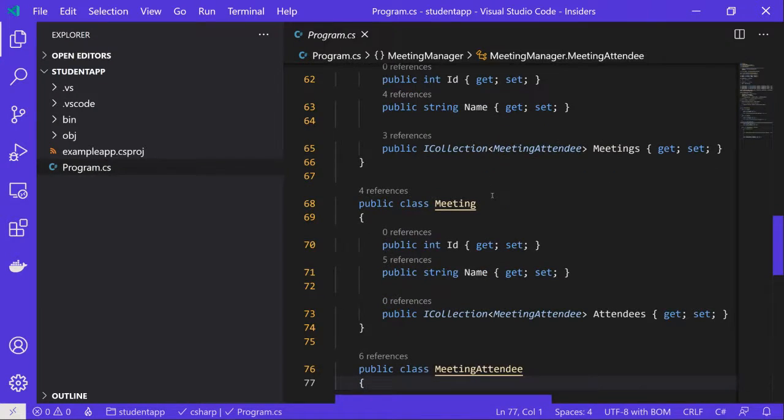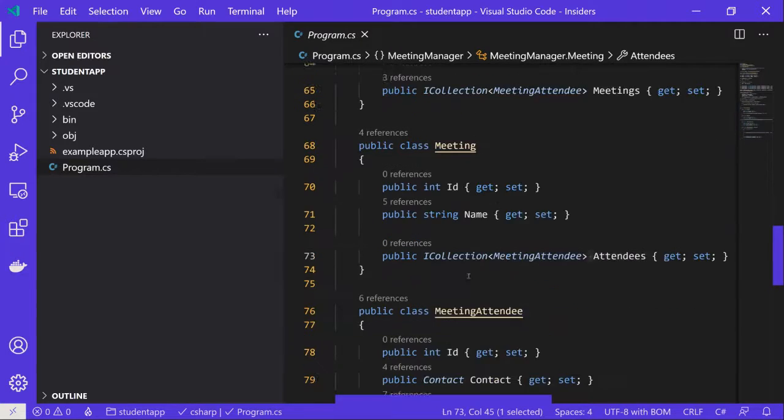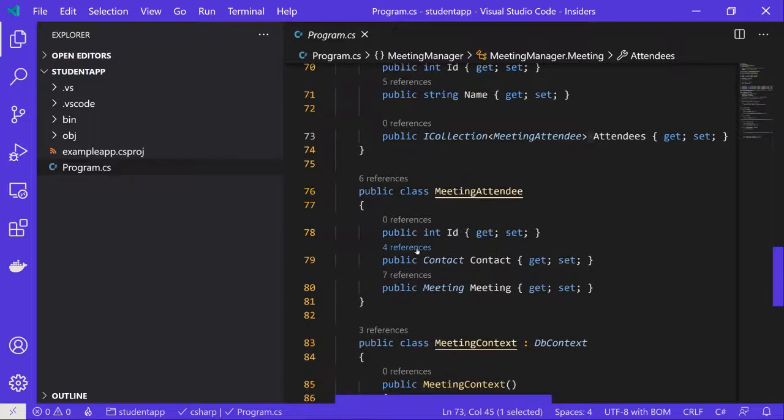And for the meeting, I'd really like to point to the attendees. So you can see these properties here. What I've done, and this is something that older versions of EF Core required, is I've created this class that's sort of like a join table class. In other words, it points to a contact in a meeting and says these two are related. I call this artificial because this class really only exists to make the database happy.